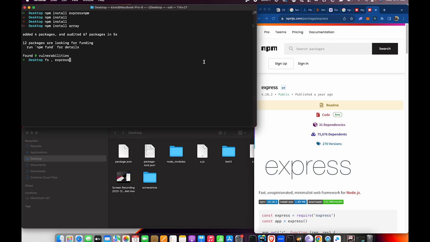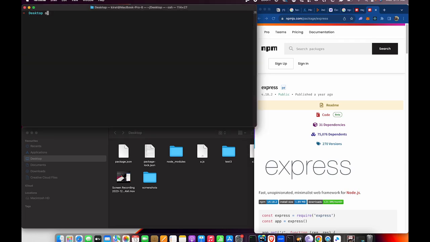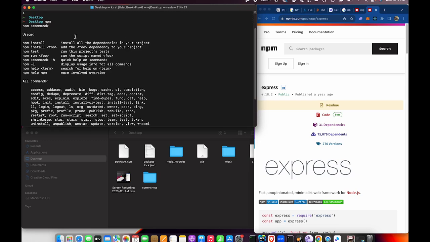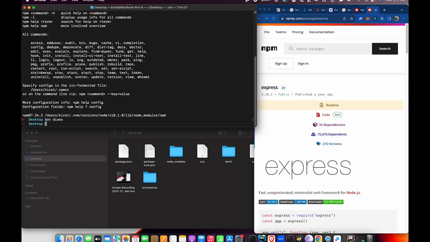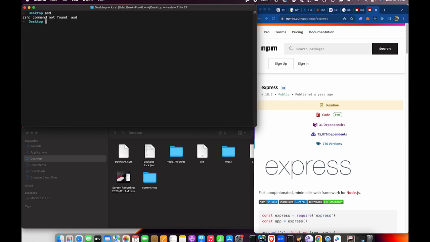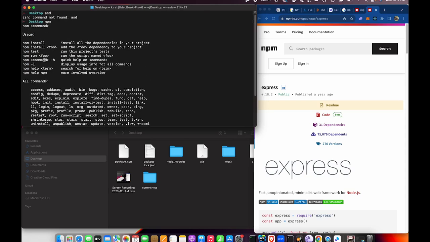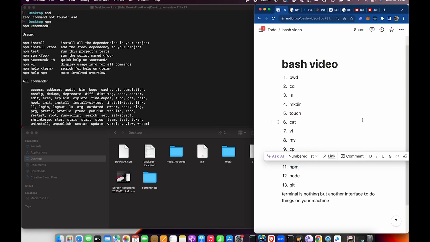Just make sure you have it running on your machine. So both node and npm give you some output like this, and the output should not be that npm does not exist. If I run a random command here, it says command not found, right? Make sure when you're running npm locally, it does not say command not found. It gives you some output like this. Cool. These are, at a high level, the bash commands I wanted to cover.